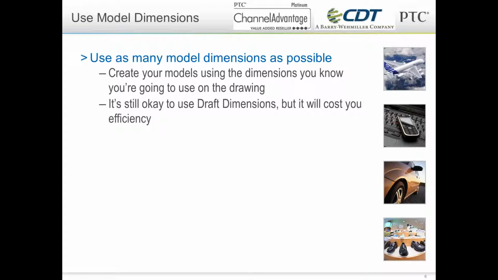Now, I'm not saying in all cases you have to use model dimensions. Sometimes we know that it's not necessarily time efficient to use 100% model dimensions, so draft dimensions are still okay. But I'll show you a couple of items where that will maybe cost you a little bit of efficiency.